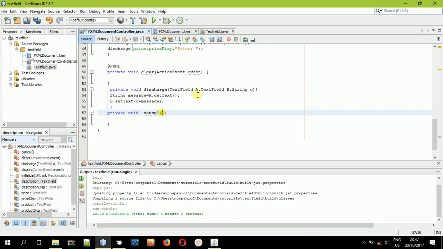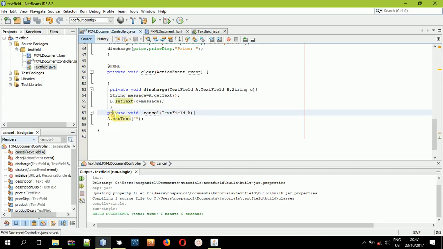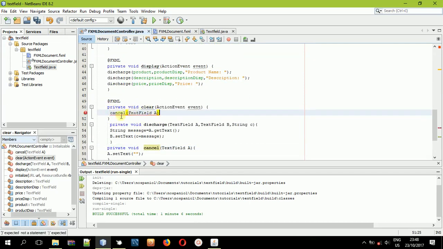It will be taking a text field, so I can just copy this text field A, and here it will be taking A, and we will set the text of A to an empty string. This is how we will be clearing it. So to do this now, we just copy the name of the method cancel, and when you come and copy it here, it will be simple.